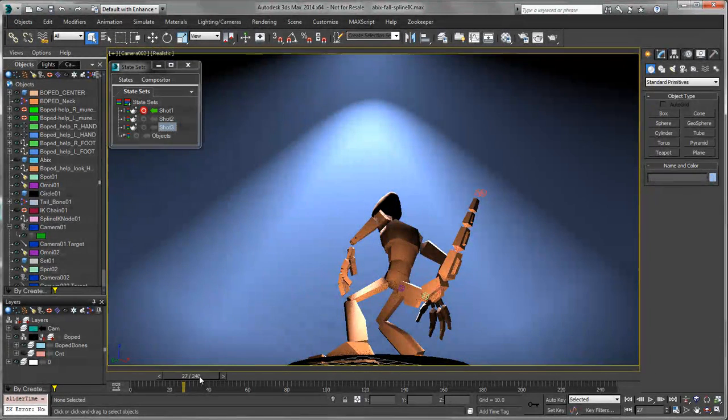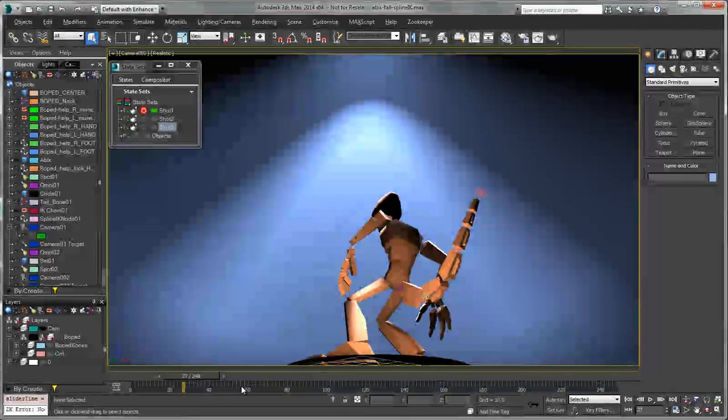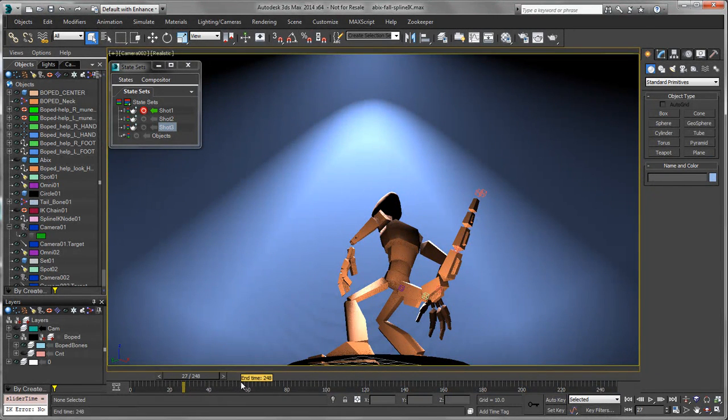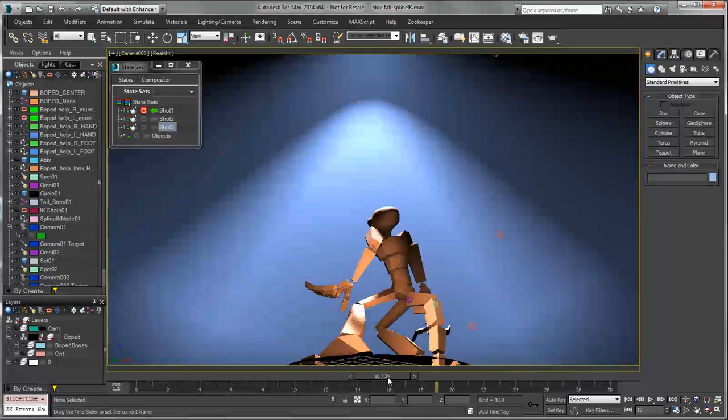So instead of setting this in the render dialog, because I'm using active time segment, I'm going to use state sets to record the active time segment. So I'm just going to drag this out and set that end frame to 30. And that's all recorded there.